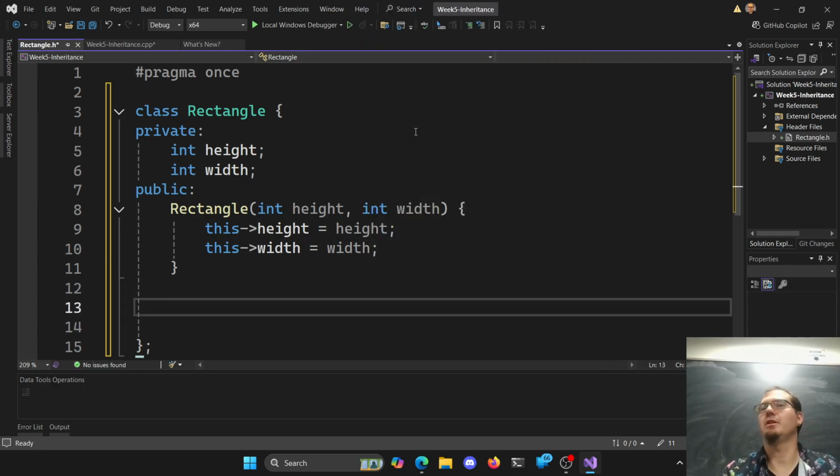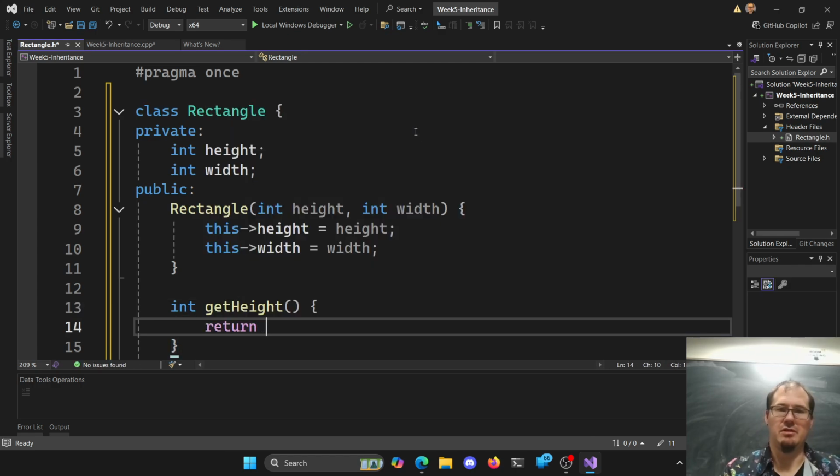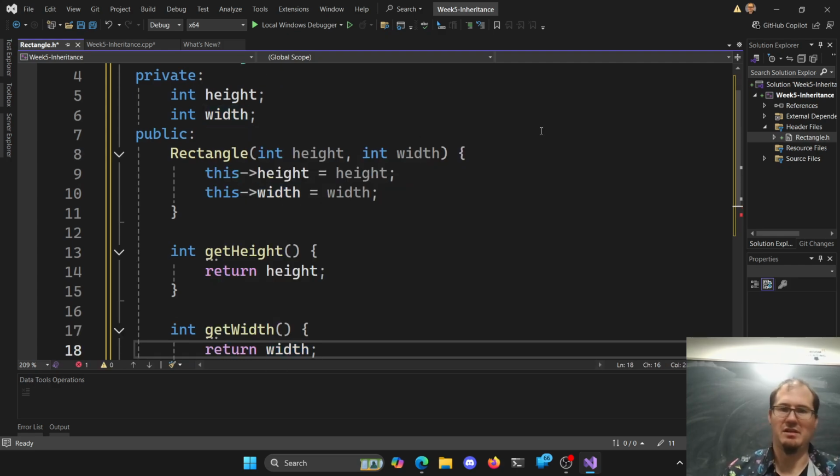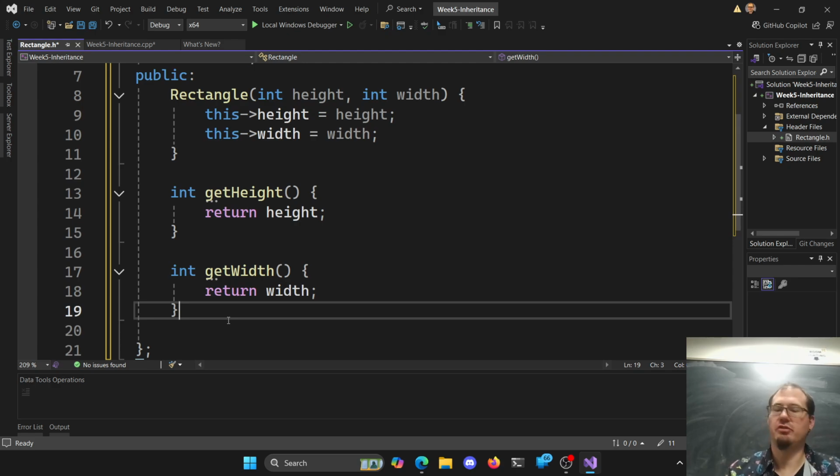Okay, so we can make a rectangle, and then we'll have an int for get height, returns height, and an int for get width, returns the width. Okay, super boring. Other things rectangles can do, right?